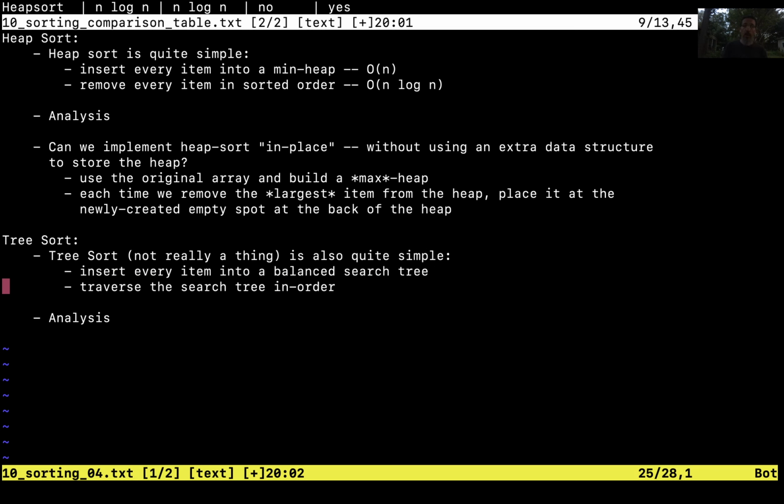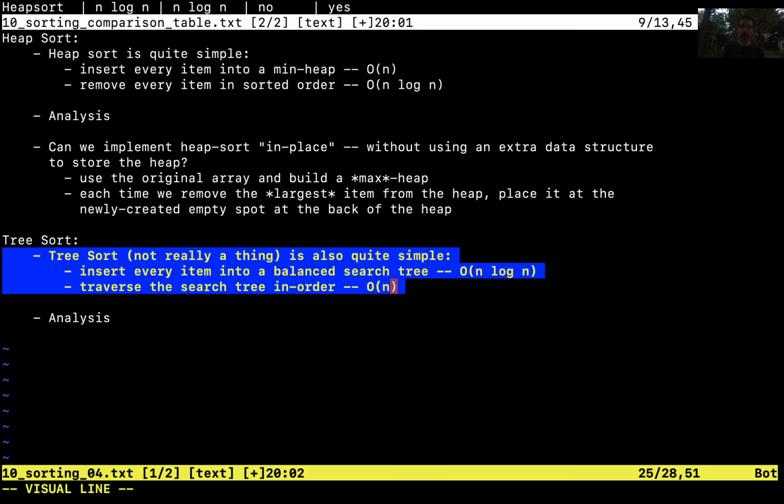Okay. What's the cost of this? Well, inserting an item into a balanced binary search tree costs log n per insertion. So we have n log n for all of the n insertions. And then traversing the search tree, we can do that in order n time if we're careful about our code. So the overall running time for this algorithm is n log n.